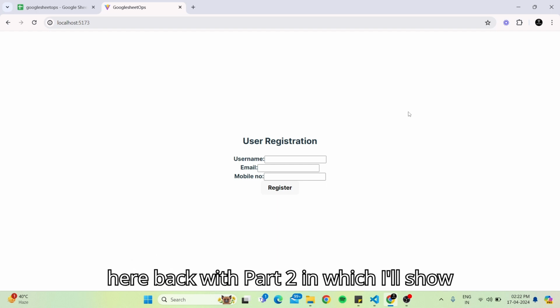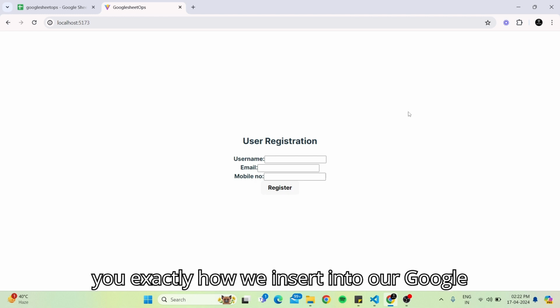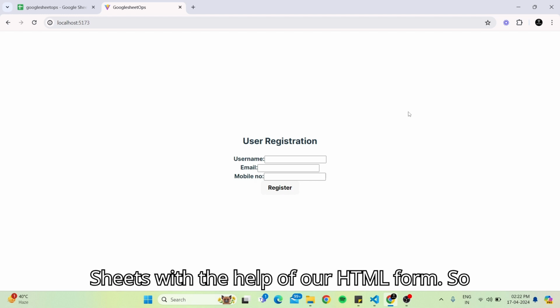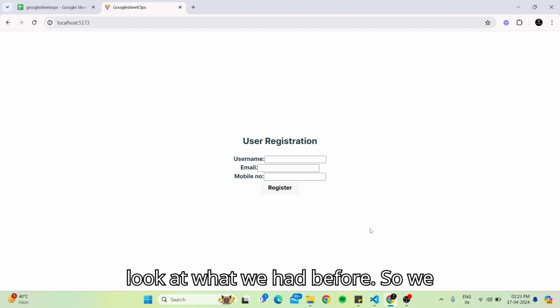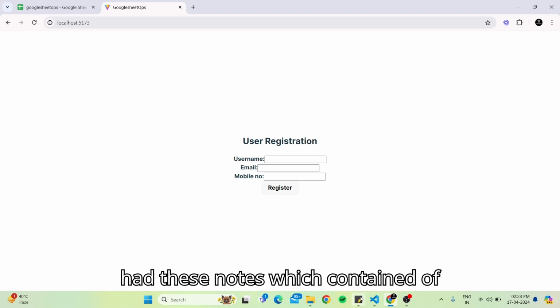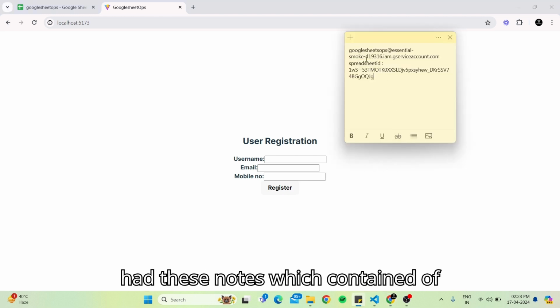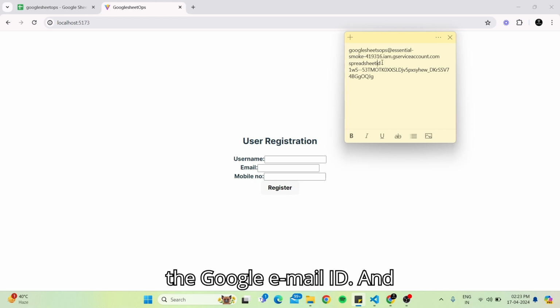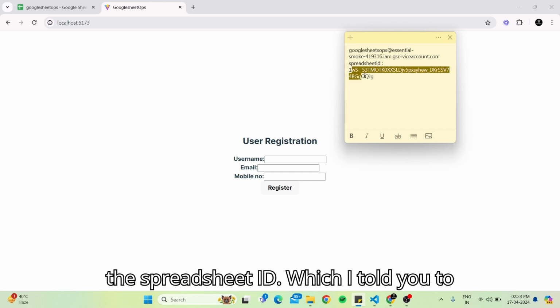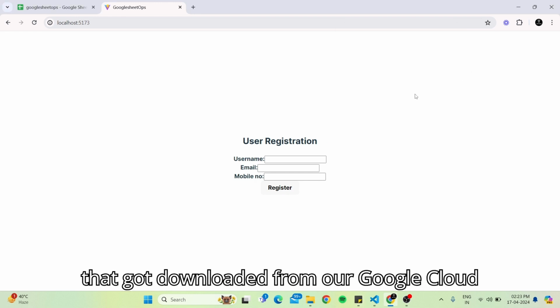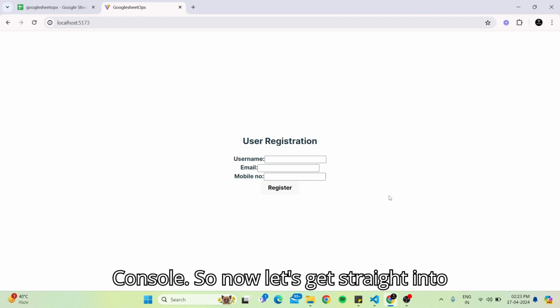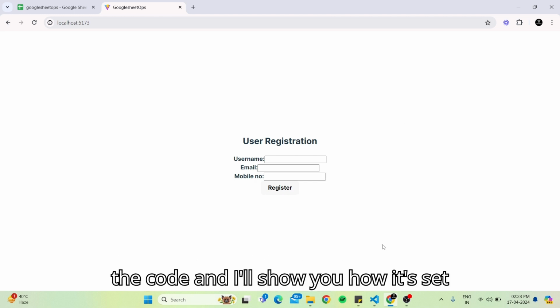And I'm back with part two, in which I'll show you exactly how we insert into our Google Sheets with the help of our HTML form. Before that, let's take a quick look at what we had before. We had these notes which contained the Google email ID and the spreadsheet ID, which I told you to keep, and a .json file that got downloaded from our Google Cloud Console. Now let's get straight into the code and I'll show you how it's set up.